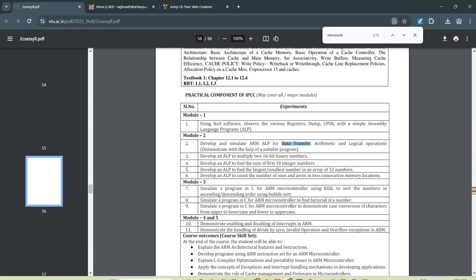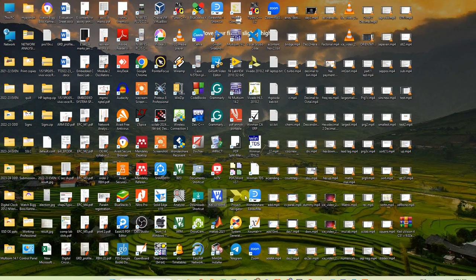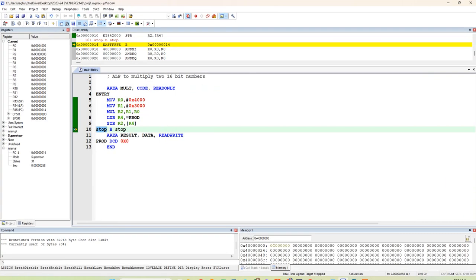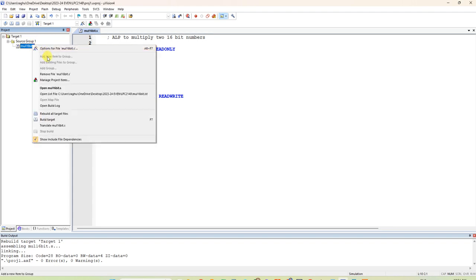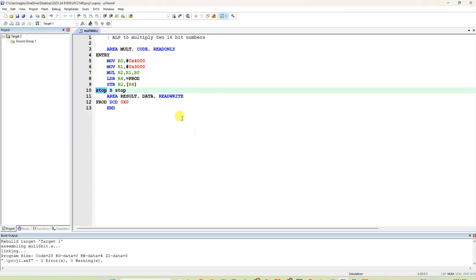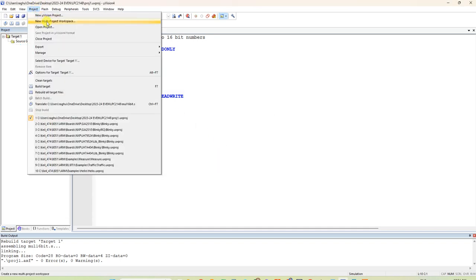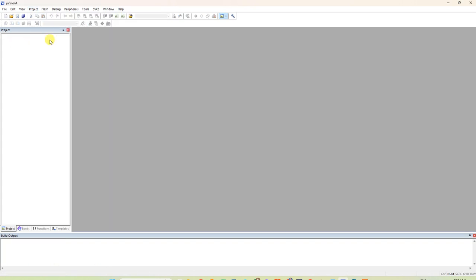So, I'm using Keil 5, and I'm using ARM LPC2148. Any previous project, you have to close it, stop debugging of the old program. I already created a new project, so I'll just repeat how I created it. Remove the file, and you can click project and close project. After that, I will repeat once again.